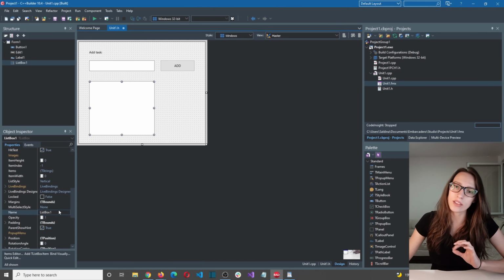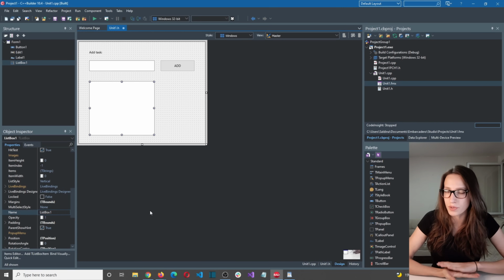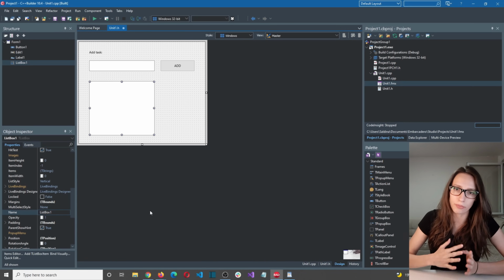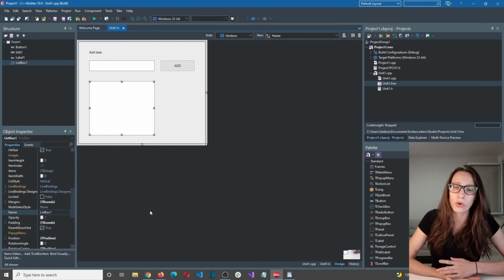So, the same way that you should give meaningful names to your variables, you should also give meaningful names to your controls. Because if you have, for example, 10 buttons in your application and you leave them with their default names of button 1, button 2, button 3, and so on, it is just a matter of time when you are going to forget what button 3 means or what button 7 means, and so on. So that is the reason why you should use meaningful names for your controls.